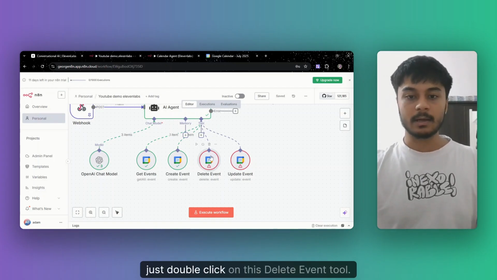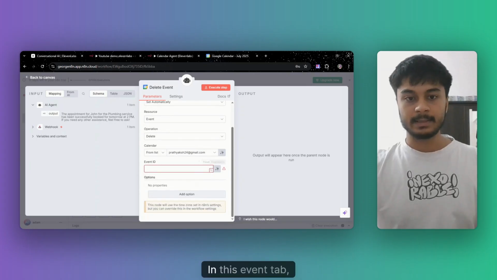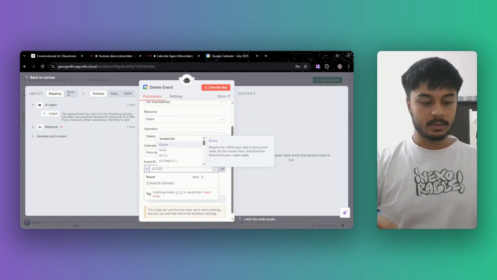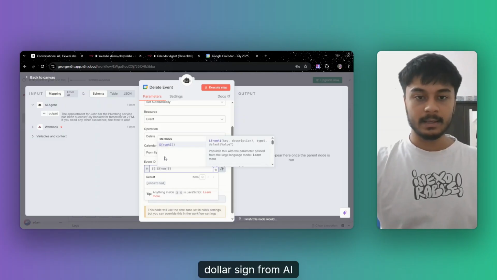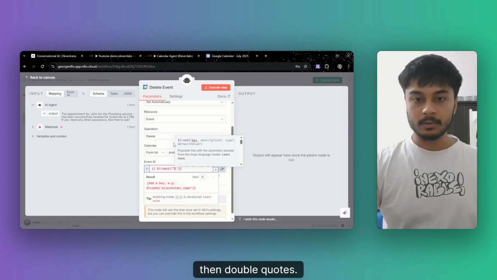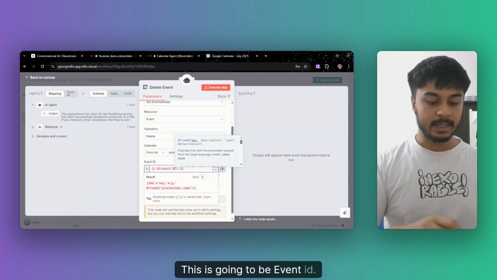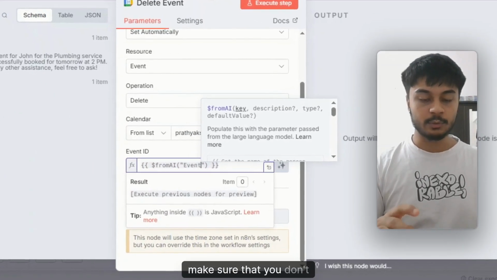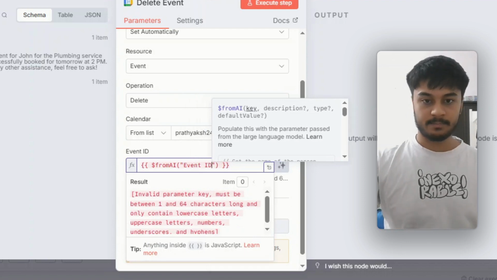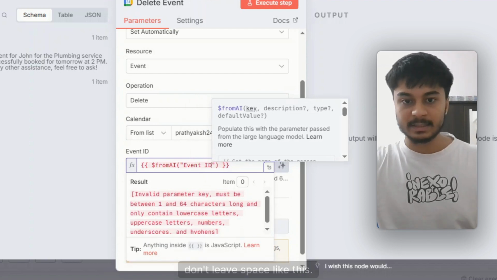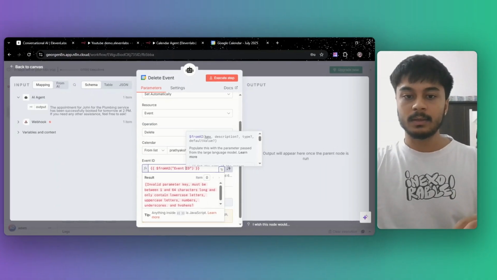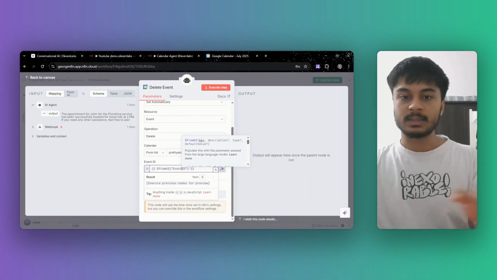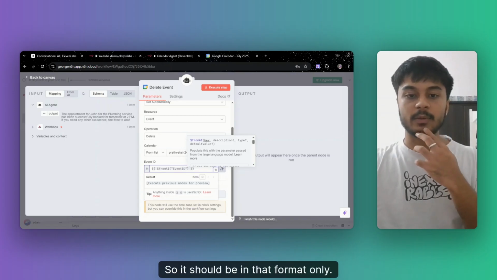Now again, just double click on this delete event tool. In this event, you again change from fixed to expression, double quotes, dollar sign, from AI, then double quotes. This is going to be event ID. Now, when you're doing this, make sure that you don't leave a space. When you leave a space like this, it will not work. It should be either attached, or with an underscore or something like that. So it should be in that format only.